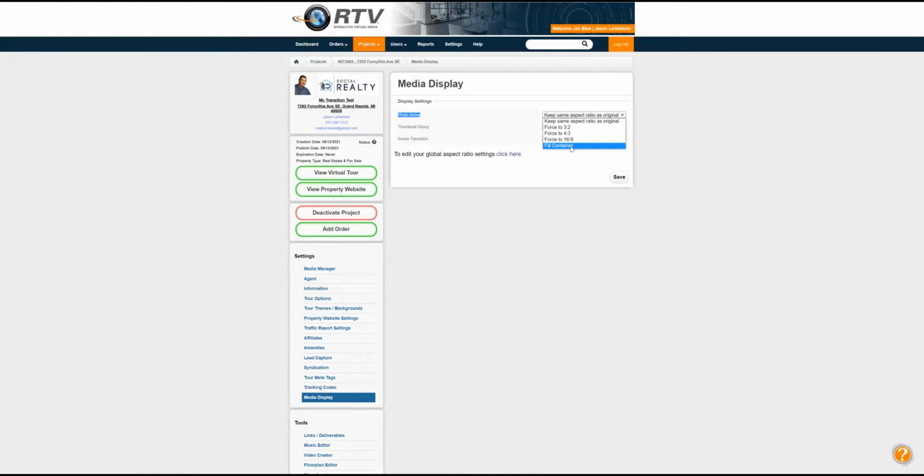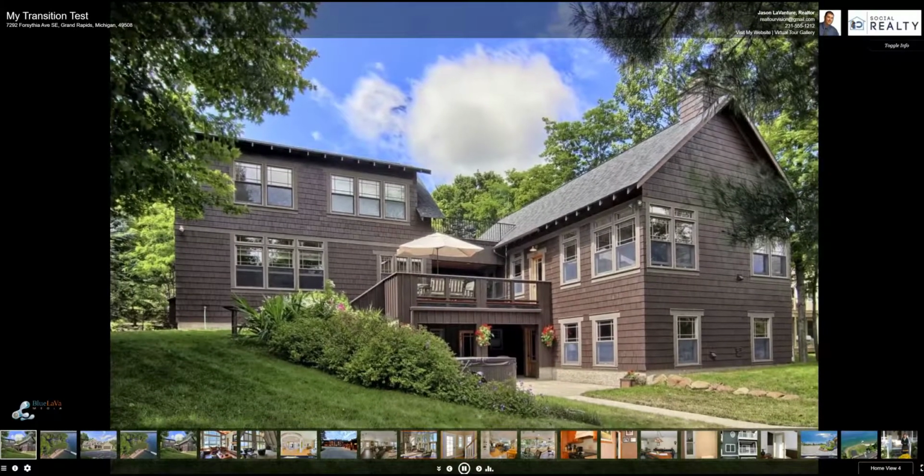Going back, I really like fill container. Jim Blue likes keep aspect ratio. So it'll be interesting to see what happens. On this virtual tour that I'm going to show you, we've got a mixed bag. We've got vertical images, horizontal images, 4:3, 3:2, and 16:9. This is a true mixed bag. Let's take a look at what keep aspect ratio looks like.